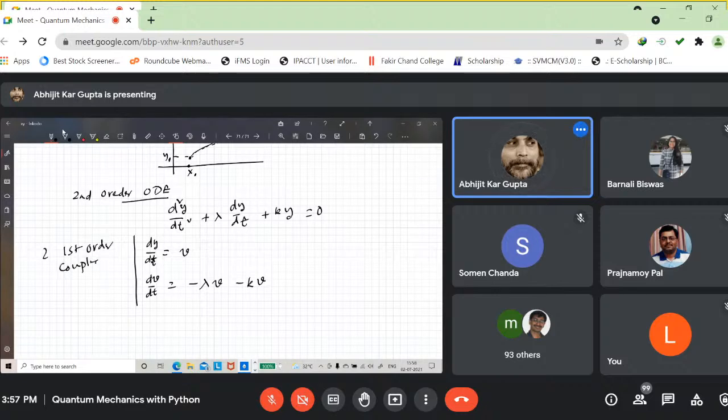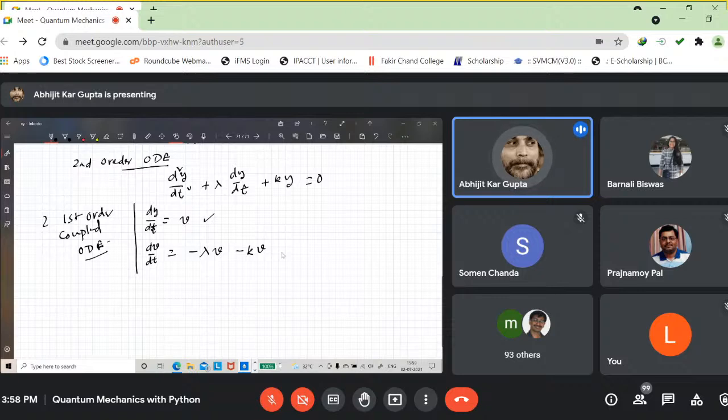coupled ordinary differential equations, and each of them you solve with Runge-Kutta or whatever, your ODE solver. And here they are coupled because here you have v, here you have this and this. But anyway, instead of one variable, you now have two variables. One is y and another is v. The independent variable is t, and you have now two dependent variables.